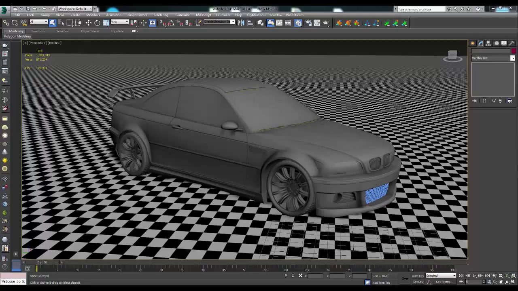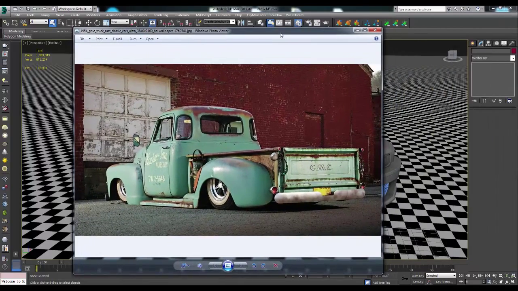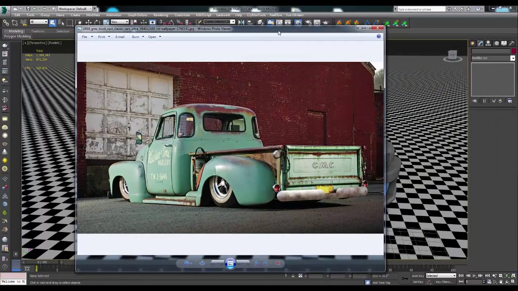Now, before, you could see we have a BMW M3 with no textures on it. It's all gray, plain Jane. And what we're going to do here is give it an old school vibe, kind of like what you see in this picture.